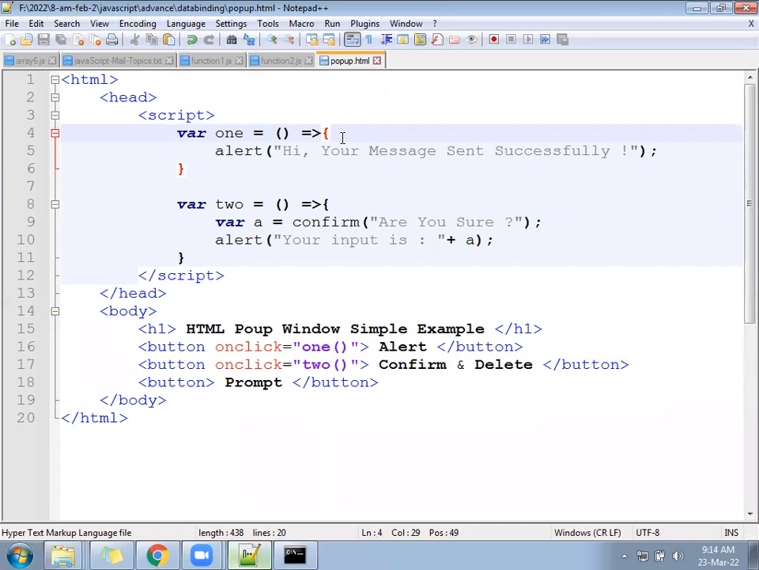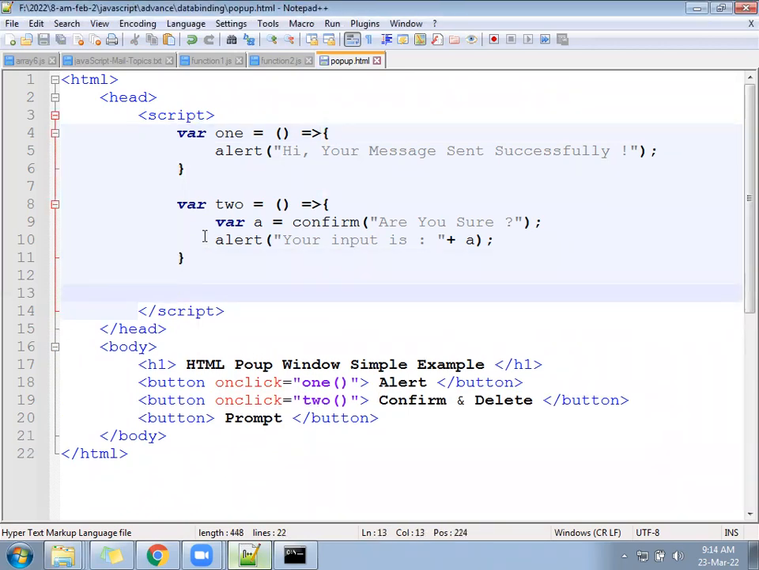We can apply the if condition here. If A is true, then go ahead. If A is false, then don't do anything, as the user has clicked by mistake. Next, the third one we are going to write is called prompt. You cannot modify anything in a pop-up window. That is a core feature of JavaScript.